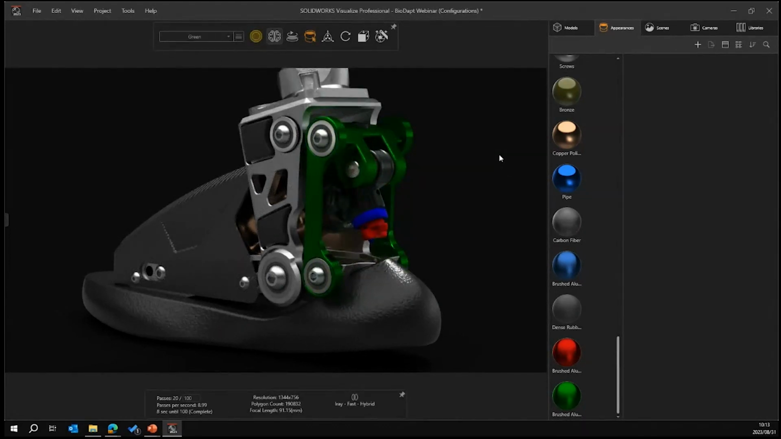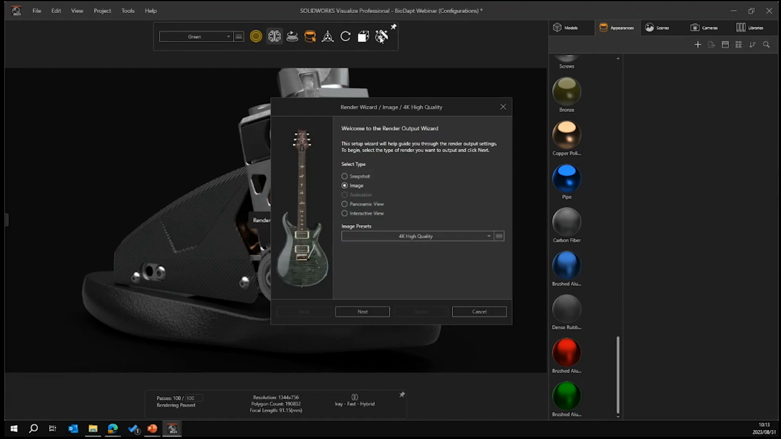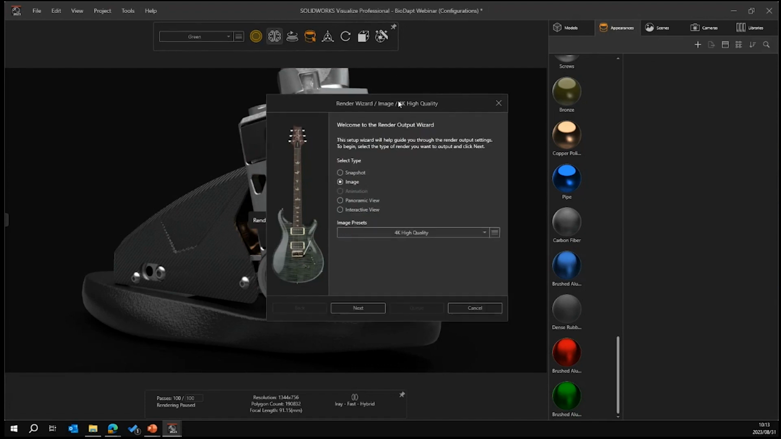Now, you'll see that from Visualize 2023 Service Pack 3, there has been a big difference in the output tools. You can see they are calling it a render wizard now. And I have to say, I think I like this one a little bit better, well, actually a lot better than the previous one. It makes it a lot simpler, much easier to go step by step through everything, and it shows you exactly what you want and the important settings.